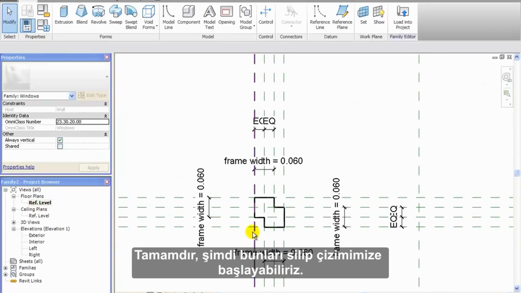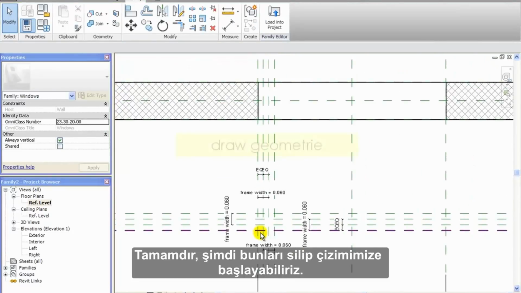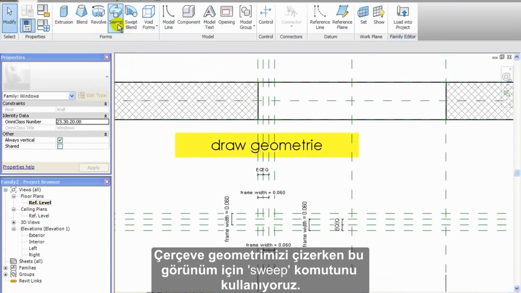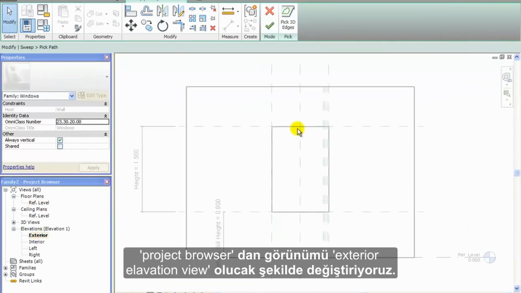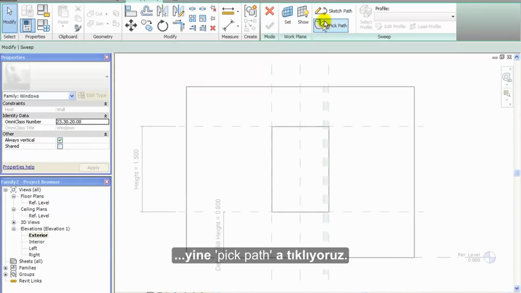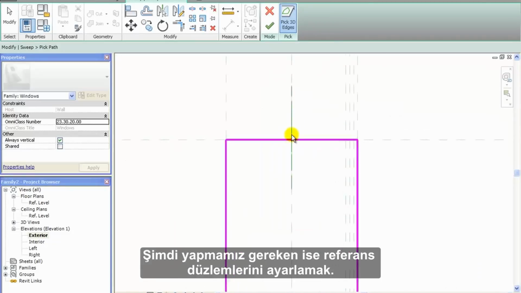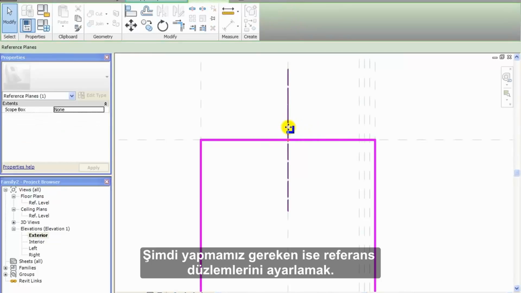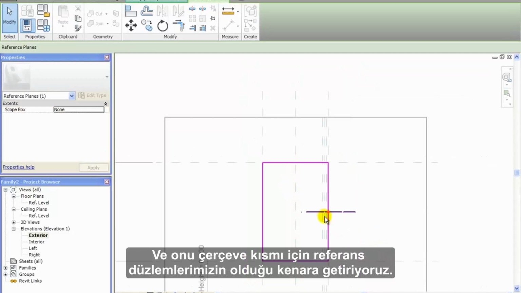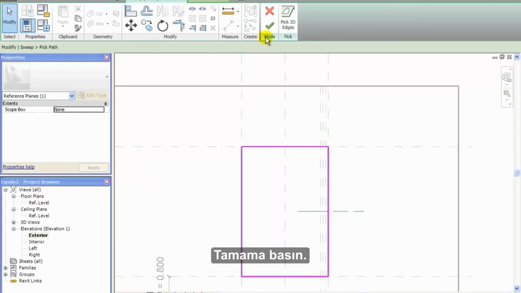Okay, so now we can erase our symbolic lines and we can start to draw our frame geometry. And for this we use the Sweep. We click on Pick Path, we change to the exterior view, and we click, it's not working. Again we click on Pick Path, and now we click on the edges of our opening, all 4 edges. What we need to do now is to adjust our reference plane where we're going to draw the section. And we move it to the edge where our reference planes are for the frame section. Okay, click on OK.